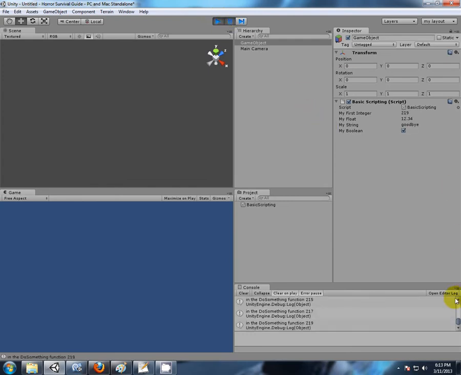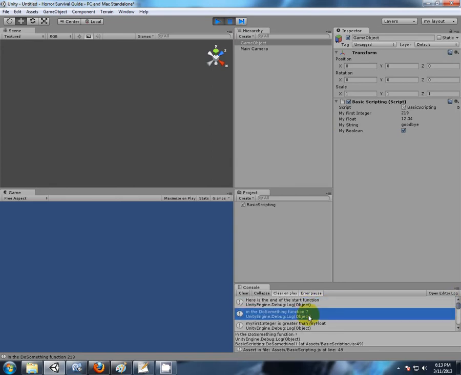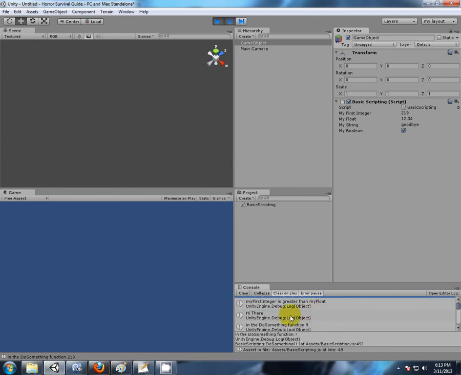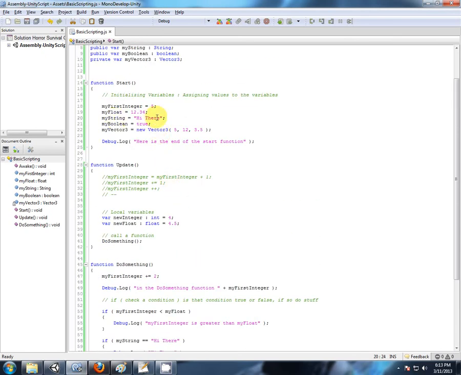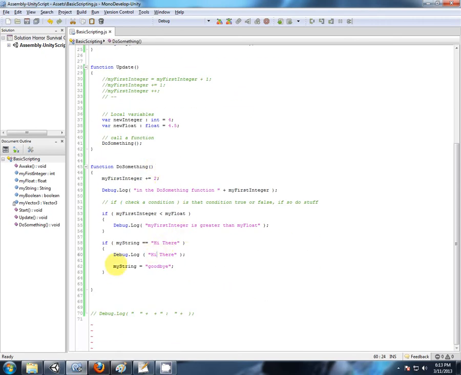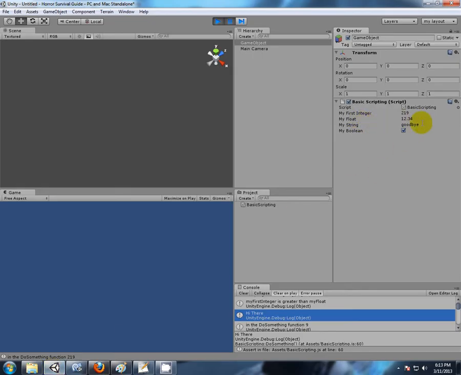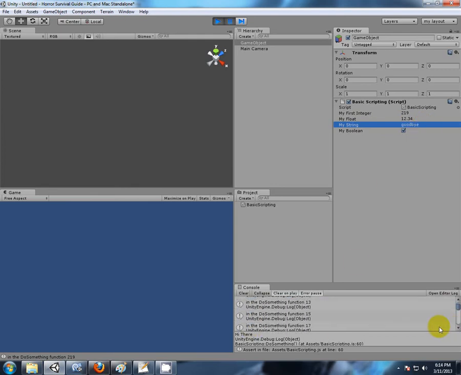Pause that. So the first time we called do something, hi there. So at that point in time, my string did equal hi there because it was initialized as hi there. But then we changed it. We changed it to goodbye, and we can see this in the inspector. See, my string has been changed to goodbye. So this will be the only time hi there will be in our debug.